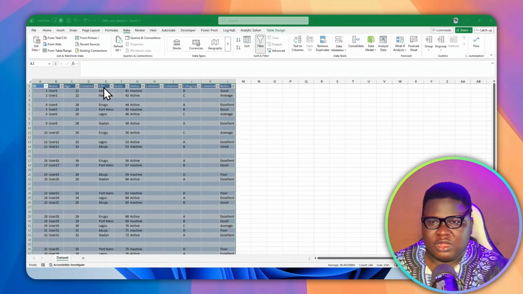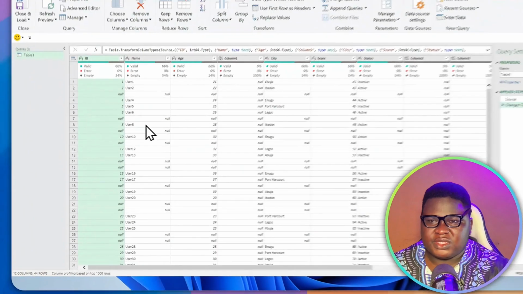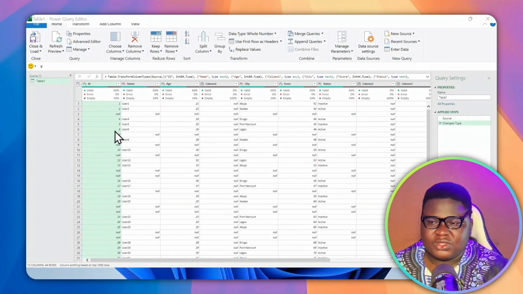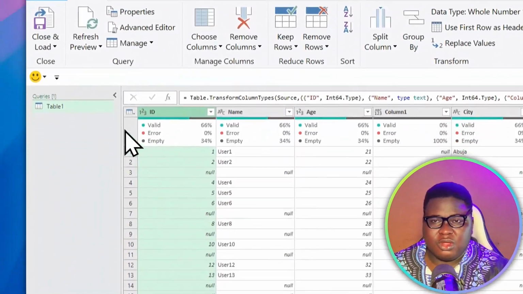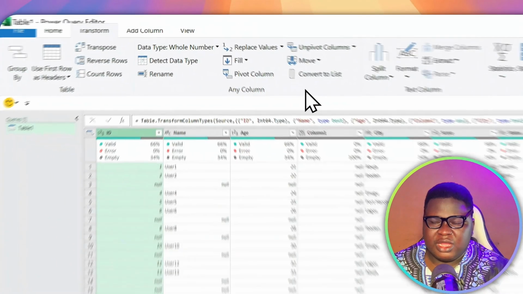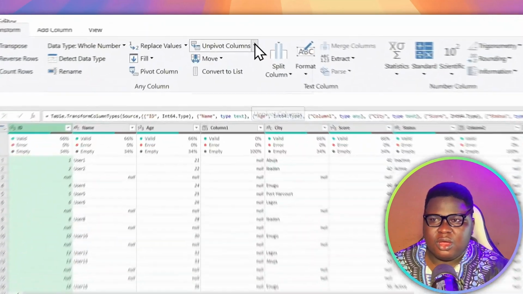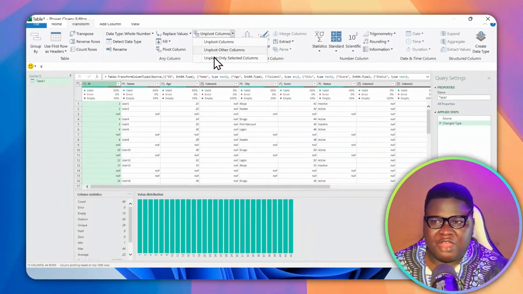What we are going to do now is use a very simple method that is used for another case to solve this. If we remember, if you want to make data that is in wide format like this into a long format, we usually use something called Unpivot. I'm going to go to the Transform tab and click on Unpivot. I will select Unpivot Other Columns.